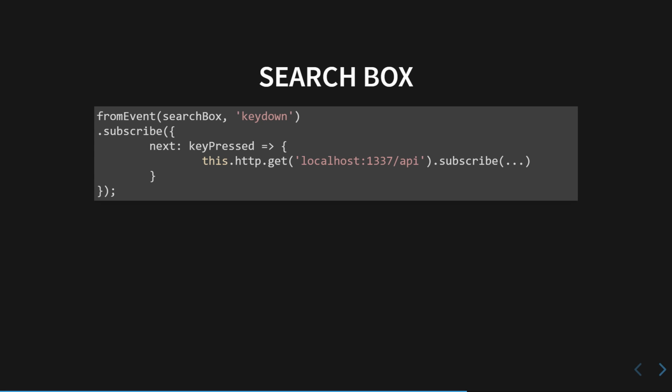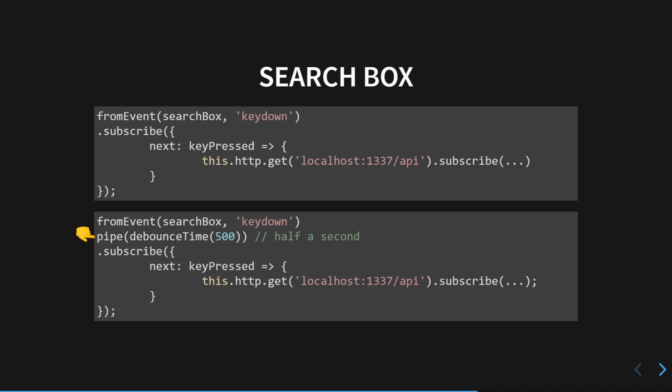This can be easily done with debounce time. If you set a debounce time of, for example, half a second, that means that the user has to stop typing for half a second before the last key down event is allowed to pass and all earlier events are dropped.